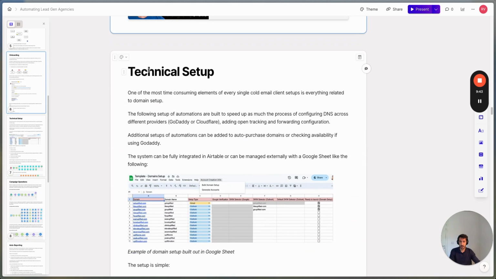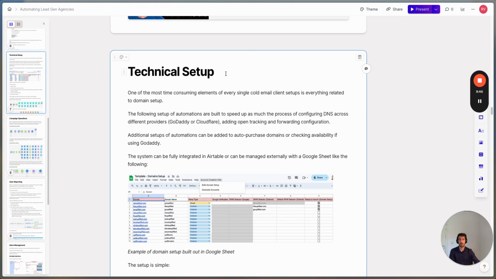And secondly, what we have over here is technical setup. So technical setup is all the part related to domain setup. Here we have a set of different automations that speed up the process of configuring DNS across the different providers that you have, such as GoDaddy or Cloudflare, and add event tracking and forwarding also. And keep in mind, this system here is designed with these two in mind, specifically GoDaddy, because you also have the possibility to buy domains directly with the automations if you wanted to.